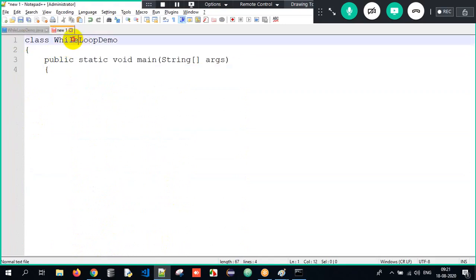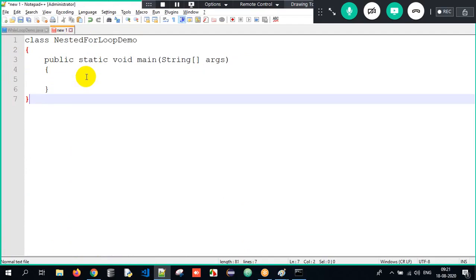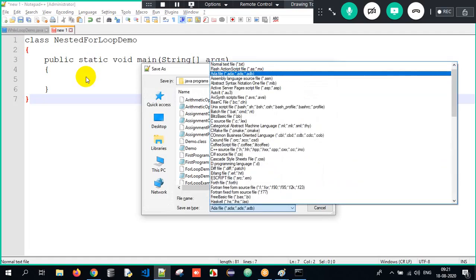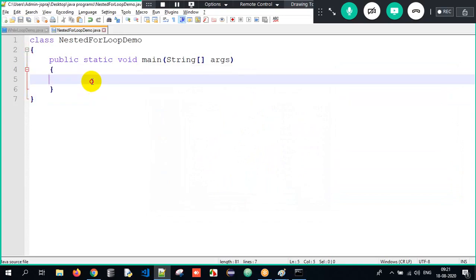I'll name it nested for loop demo. Yeah, sufficient. Open curly braces and close curly braces. Control S, nested for loop demo.java and save as Java source file. Okay, done. Now over here, what am I supposed to do here?